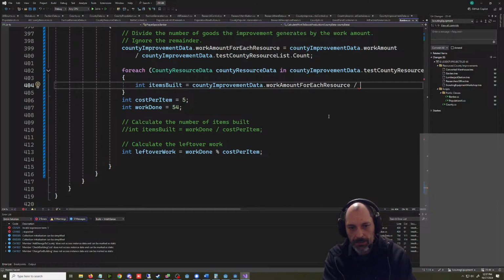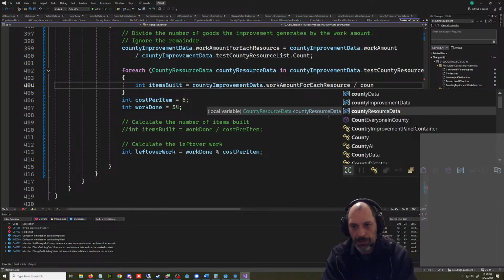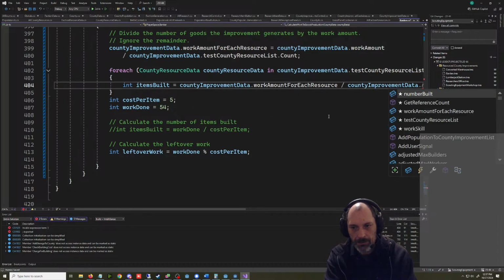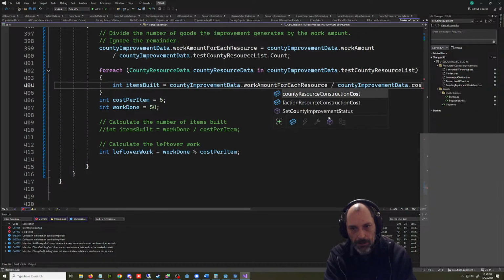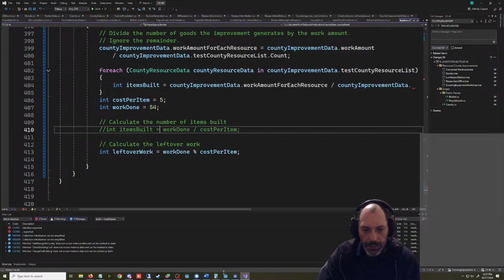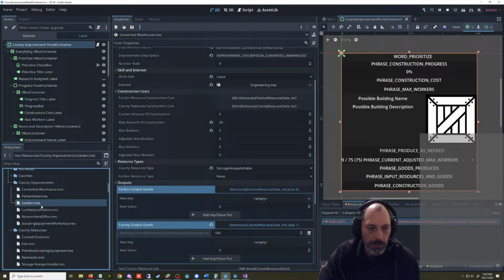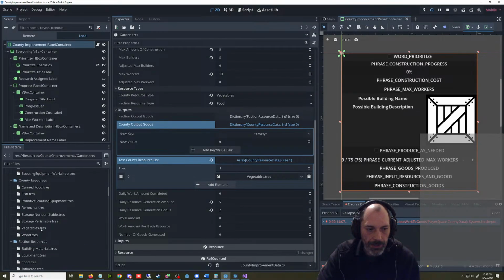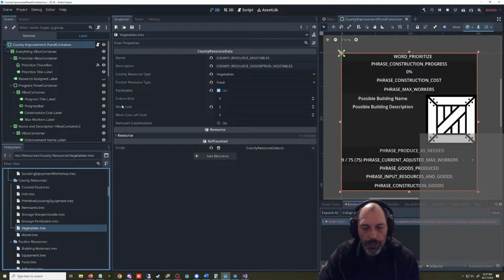I guess I'll finish this line of code. Cost per item is going to be county improvement data. So I don't think we're actually using the county resource data for anything because it's all about the county improvement. Did I put a cost in here? Cost per item. Let's look at vegetables since that's the one we're doing. Work cost. Oh, I guess I did do it in the county. Okay.